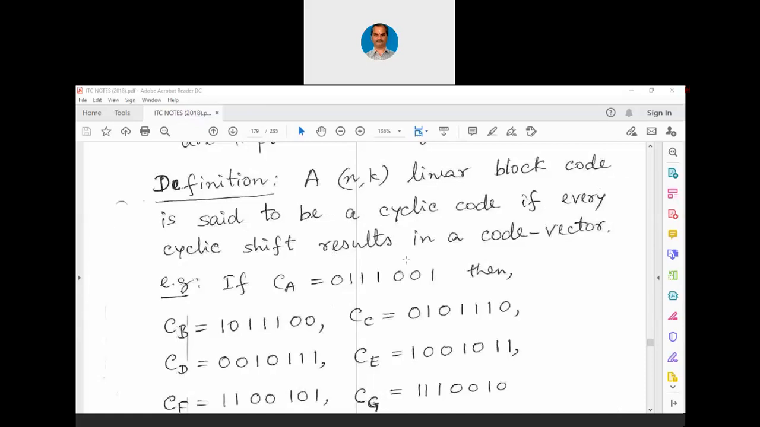Now, here instead of the matrix, we simply shift the code itself. You can see if CA is 0 1 1 1 0 0 1, then let us go for a shift here. This is shifted here now. When this 1 is shifted here, you will see this code now: 1 0 1 1 1 0 0. See this? We have two distinct code vectors now.